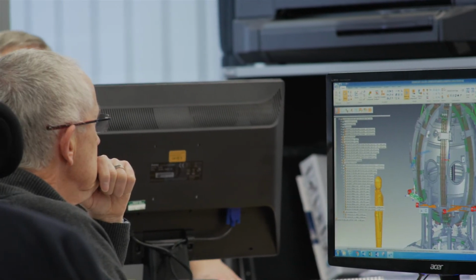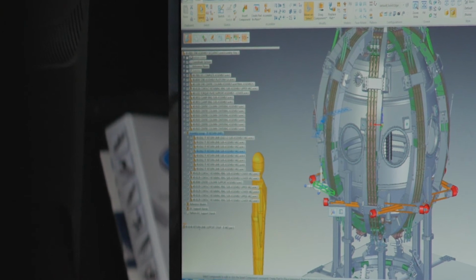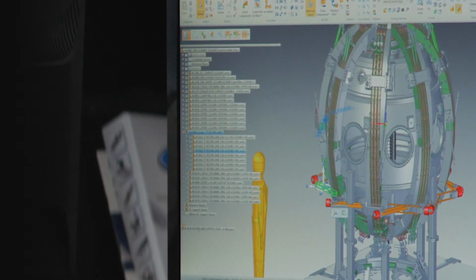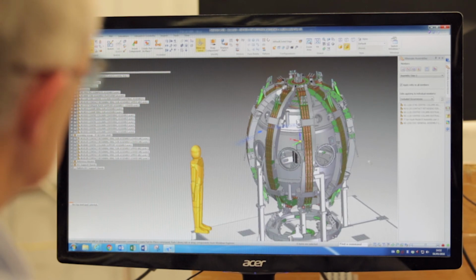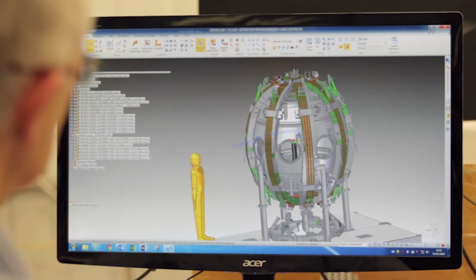Well, the machine itself is pretty small compared to a JET or ITER. Equipment has to go in through the ports, and because of the size of the machine, a lot of things have to be pre-assembled before the vessel gets put together. Space constraints, that's what makes the job difficult and challenging and fun.